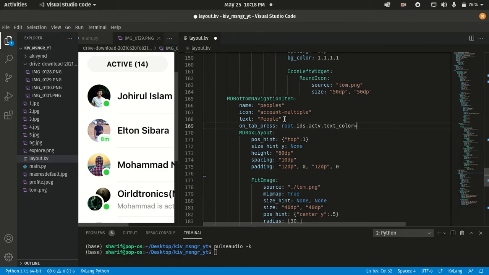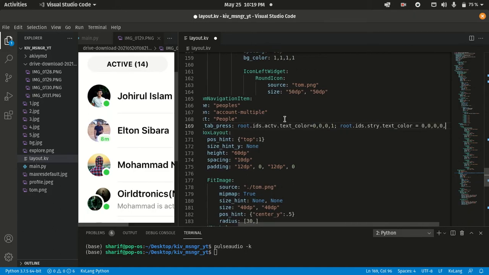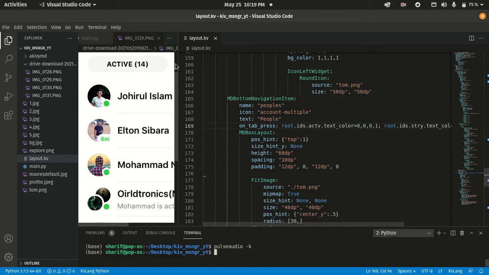Sorry guys, my bad. And then I'm going to access the story ID, and its color should be transparent. Okay, story dot text color, and the color should be something like transparent. Okay, for that I'm going to use 0.5. Okay, let me check if my program is okay. So python main.py.